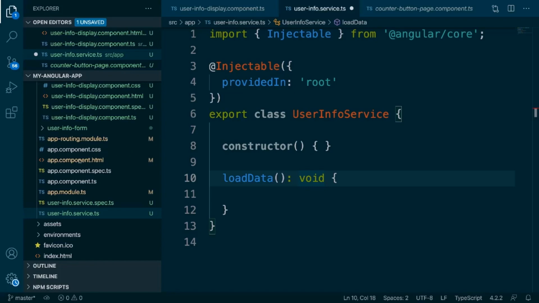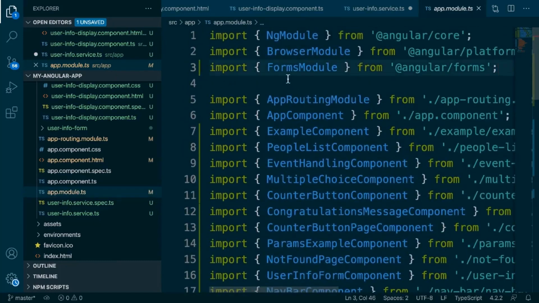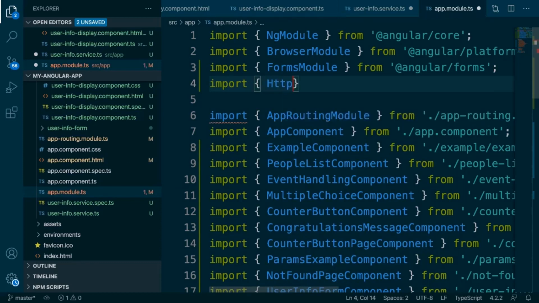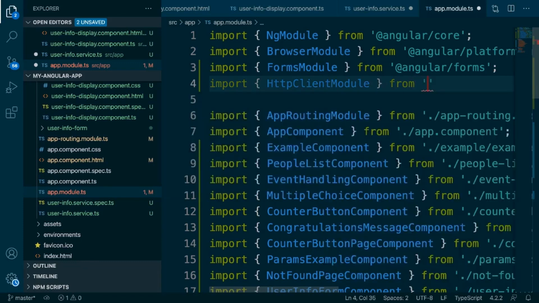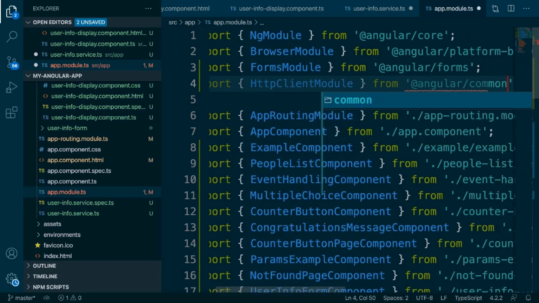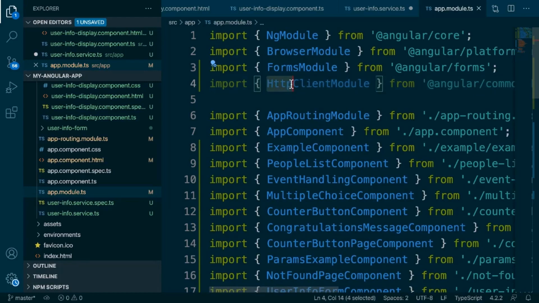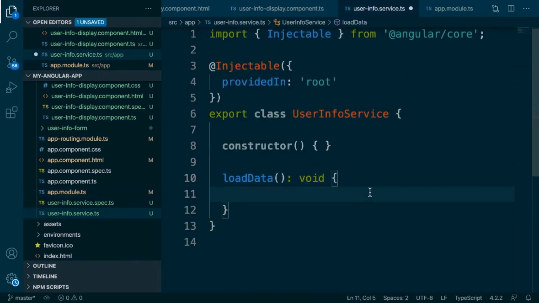Okay, so in order to add HttpClient to our app, we need to open up app module. We need to import it just like we did with our forms earlier. All right, so we need to say import HttpClientModule from @angular/common/http. And make sure you don't capitalize all of the letters in http as well. I've made that mistake plenty of times. All right, and then down here, we're going to add that to the imports. And now we can use the HttpClientModule inside our service.